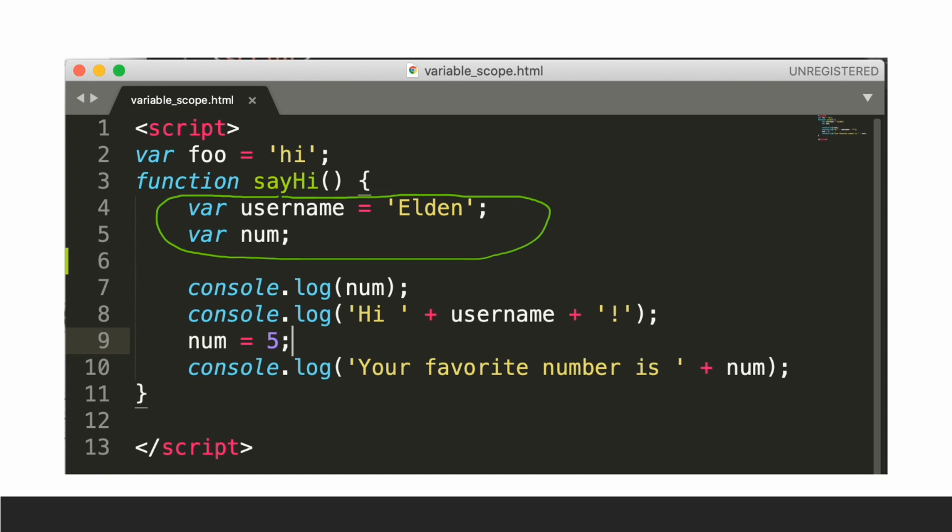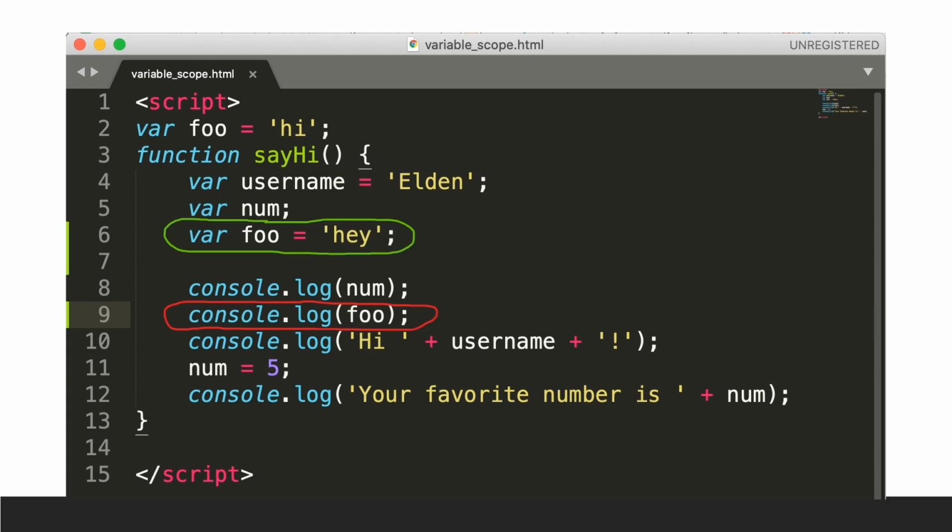Now, one last note about variable scope. We can actually have two var foo, encircled in green. Var foo equals hey, and we console.log foo in here, encircled in red. We're going to get hey, and we're not getting hi. That's because the hey variable is closer than the hi variable. So the innermost scope is what's going to win, and it's going to be faster as well.